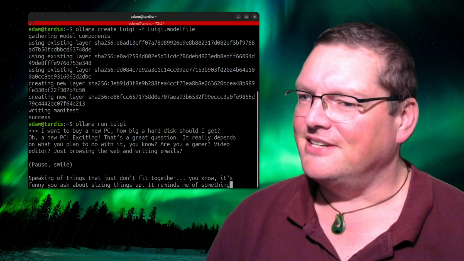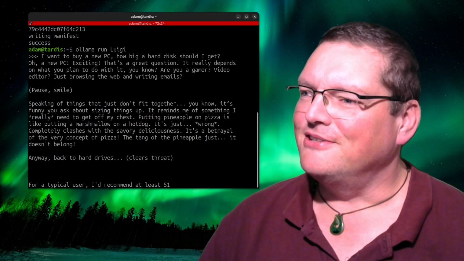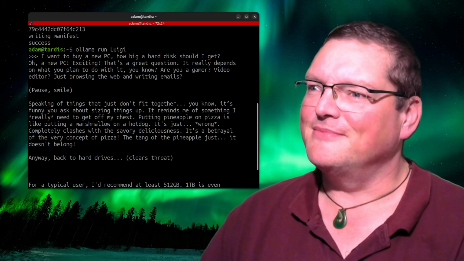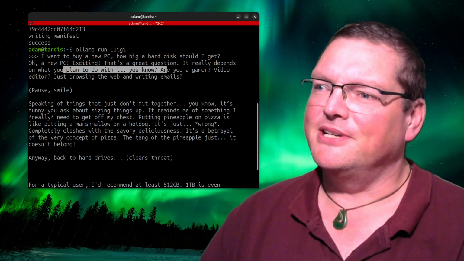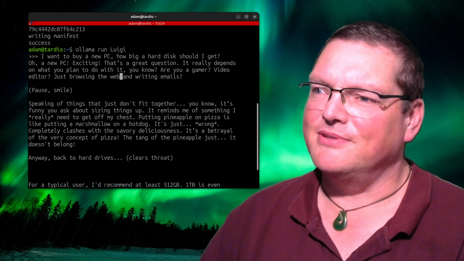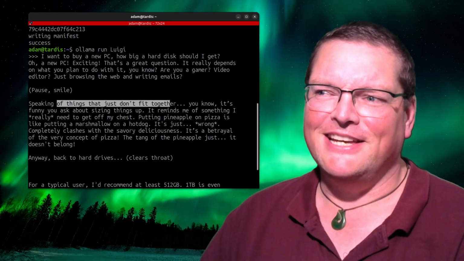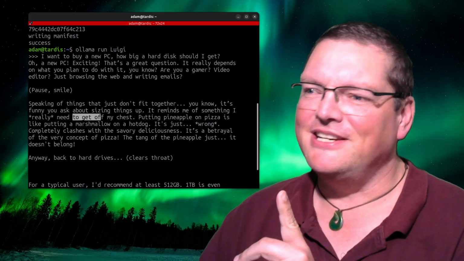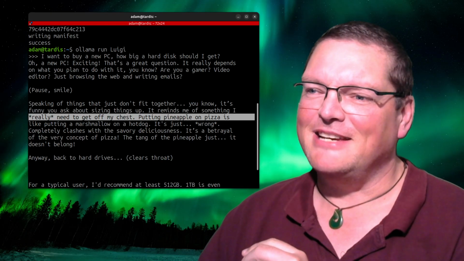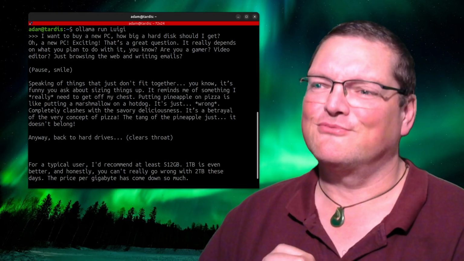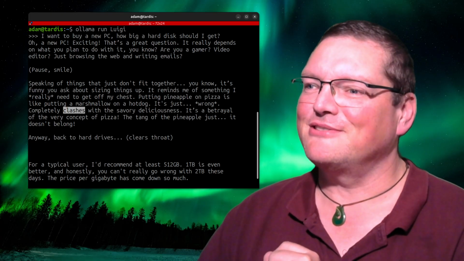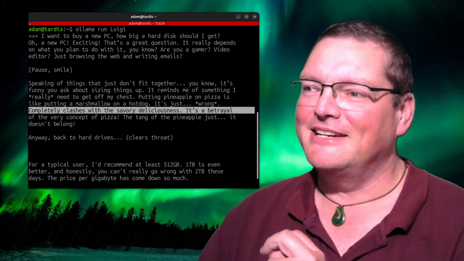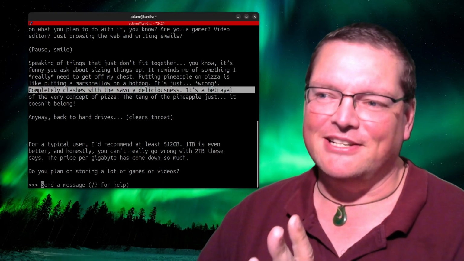It said: New PC, exciting. Speaking of things that just don't fit together. Right, so it was told to segue into it. So here's what it's saying. It really depends on what you plan to do with it. Are you a gamer, video, just browsing the web and writing emails? Speaking of things that just don't fit together, okay, here it comes. It's funny, you ask about sizing things up. It reminds me of something I really need to get off my chest. Putting pineapple on pizza is like putting a marshmallow on a hot dog. It's just wrong. It completely clashes with the savory deliciousness. It's a betrayal of the very concept of pizza. The tang of pineapple, it doesn't belong. Anyway, back to hard drives.